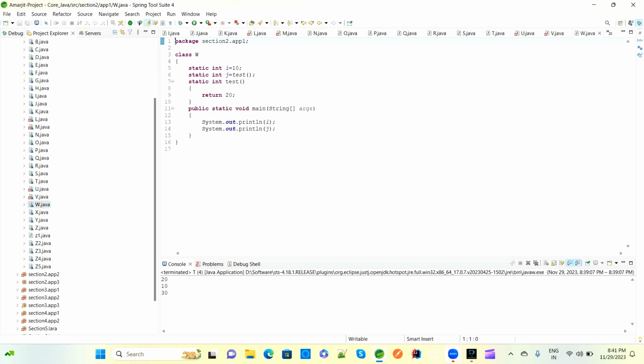Now we will go for this. So these all are static. Here, first line is static int i equal to 10, second line is static int j equal to test method. So yeah, we can call a method in a variable; the test method also we can call.